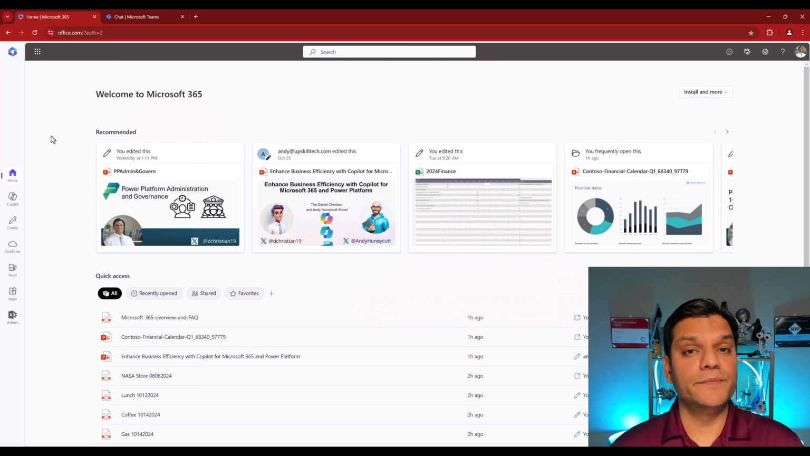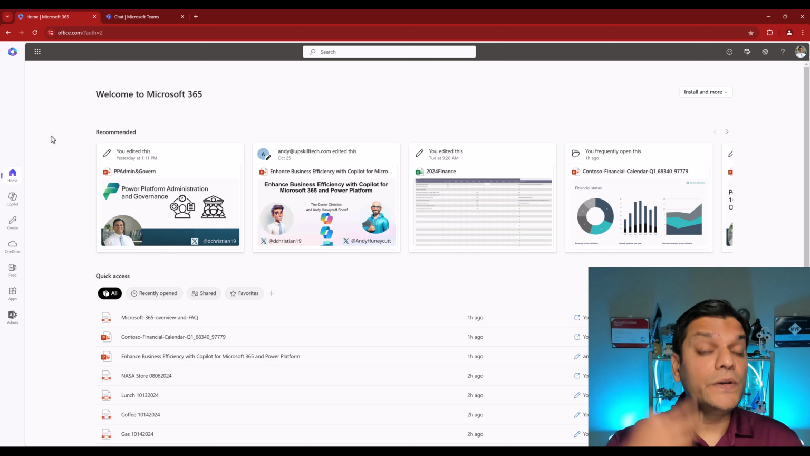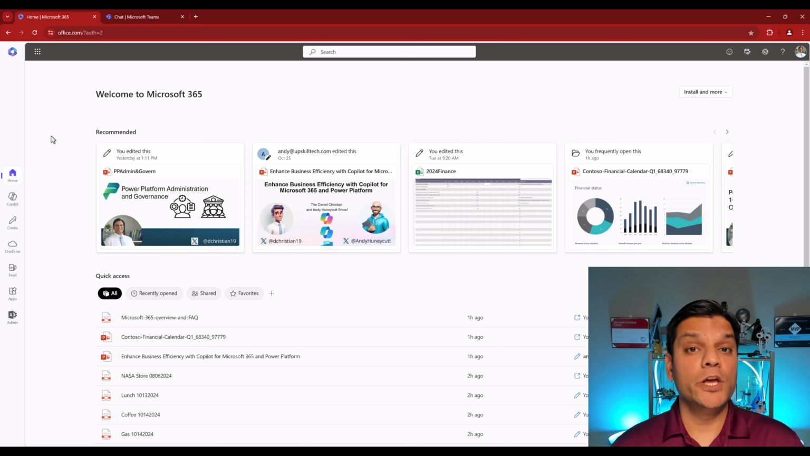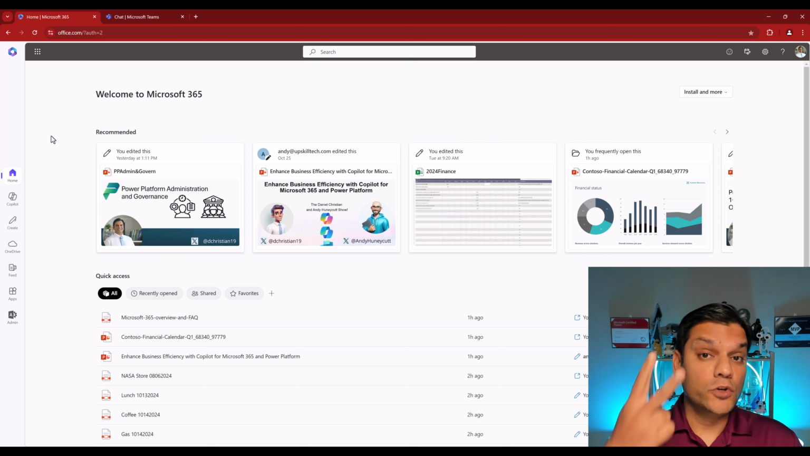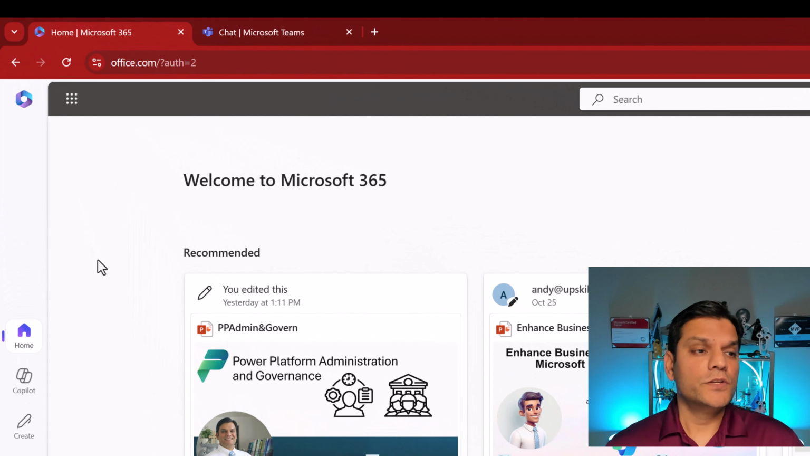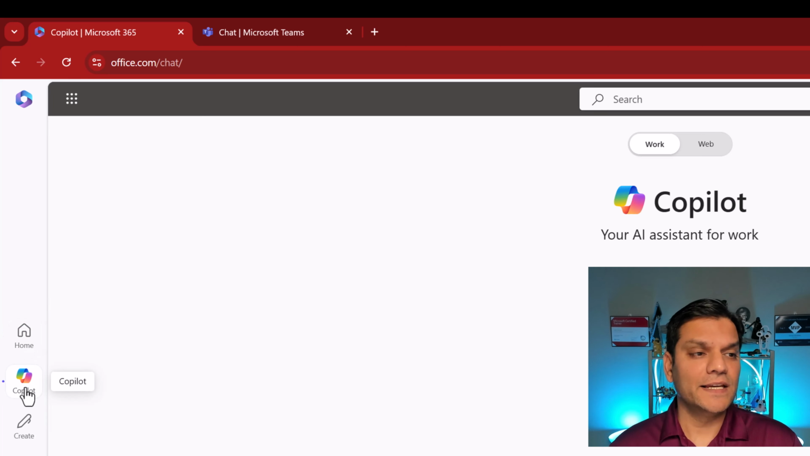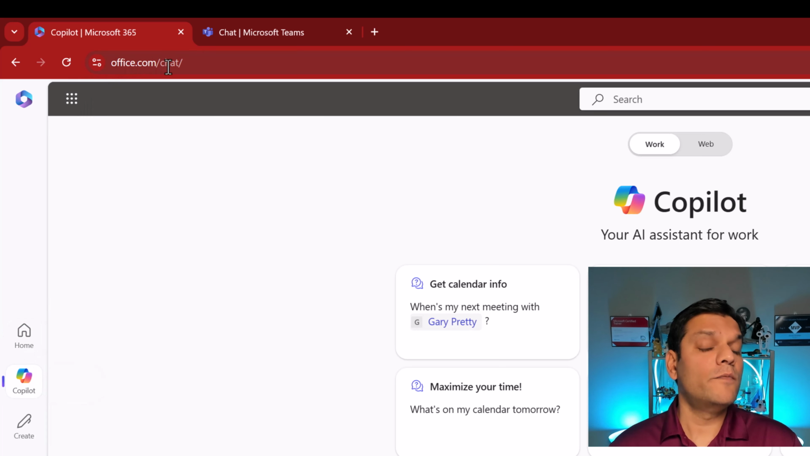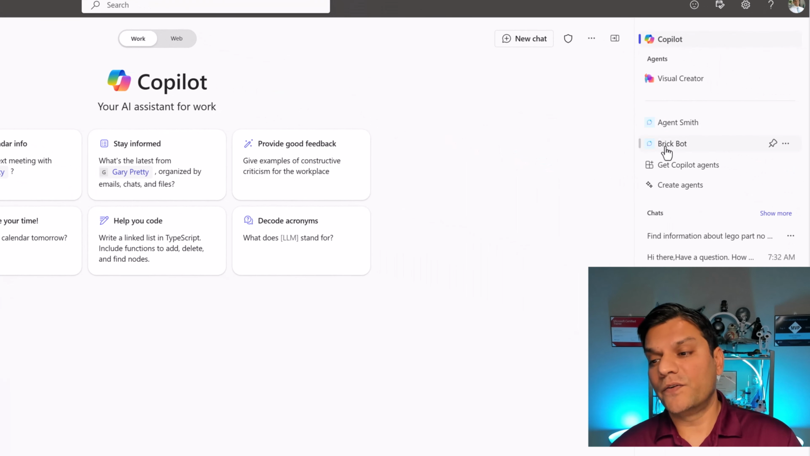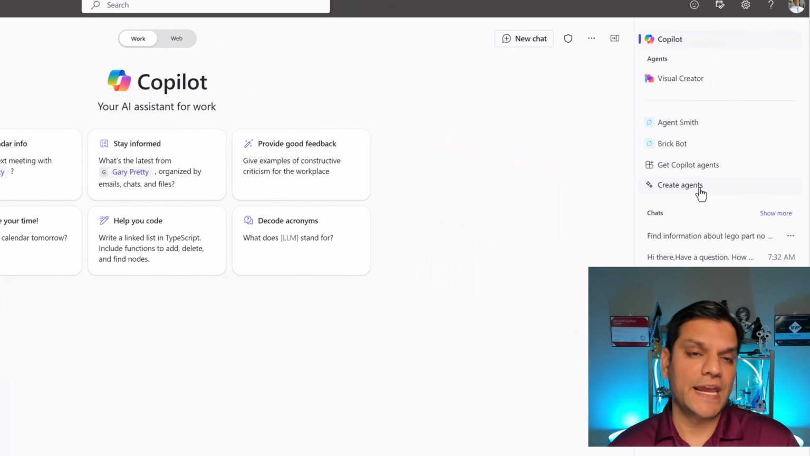So let's get started. There are three places where you can go and build your Copilot agent. Two of them are from the browser. So for the first one, if you are on office.com on your homepage, when you go and click on Copilot, it'll become office.com/chat, and on the right side, you will see create agents.